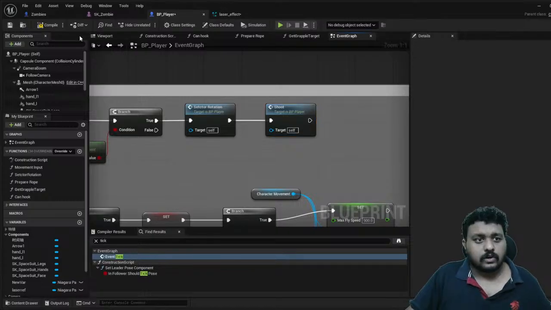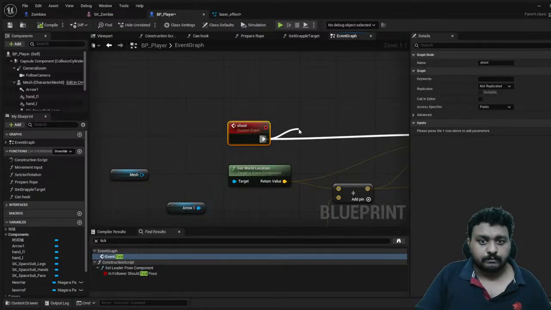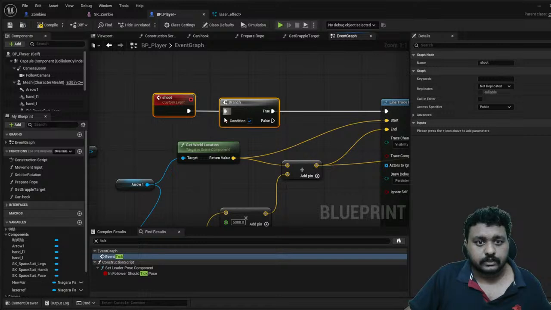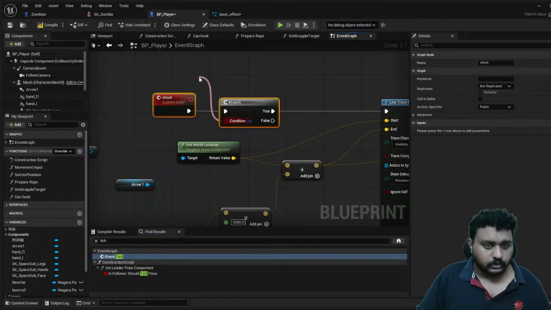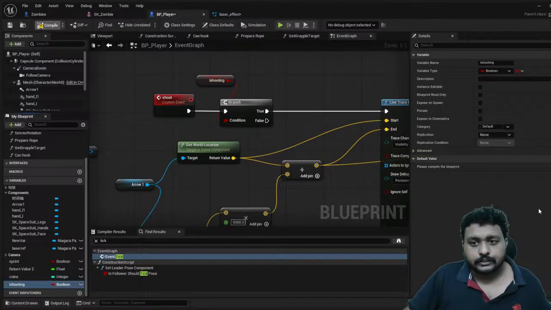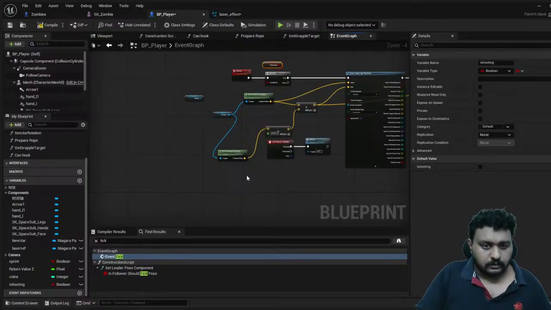And what we need to do one more thing is add one branch, so that if an action is clicked, this should execute, else it will be happening all the time. So let's promote to a variable, and let's say is shooting. By default it should be false. And then when should this be toggled? So we have the mouse click button, left mouse button, I think it's the right mouse button.